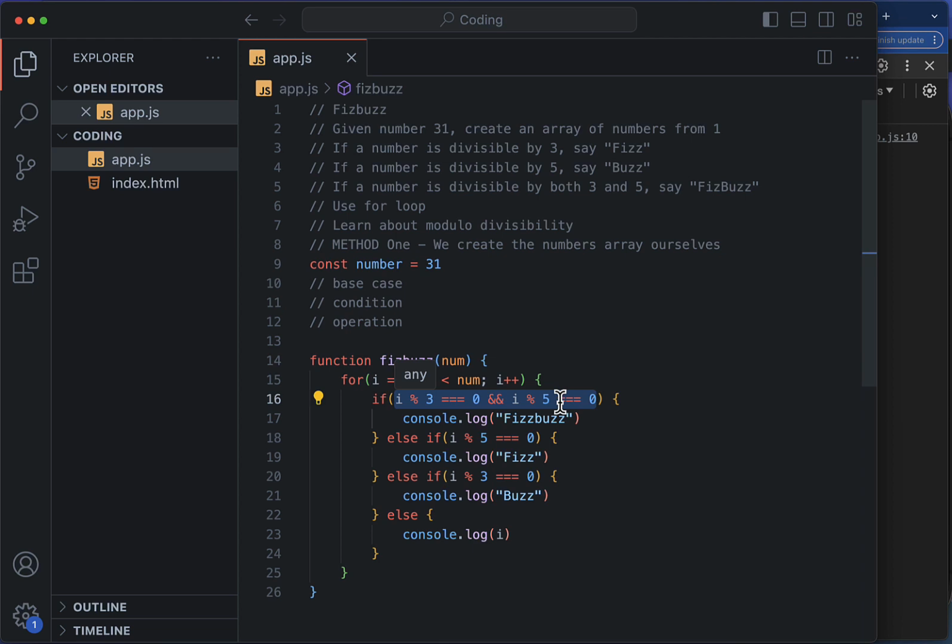So what we do here, if I divisible by 3 is equal to 0 and I divisible by 5 is equal to 0, we say Fizzbuzz. We test for both at first. Then we say if I is divisible by 5 is equal to 0, say Fizz. If I divisible by 3 equal to 0, say Buzz. Else just return I. Now, just to make it more clear, let's push the index here as well when it says Fizz or Buzz or Fizzbuzz.